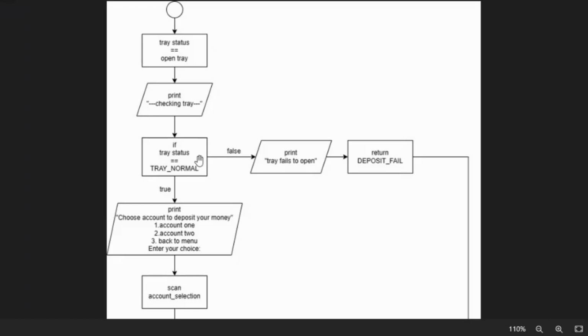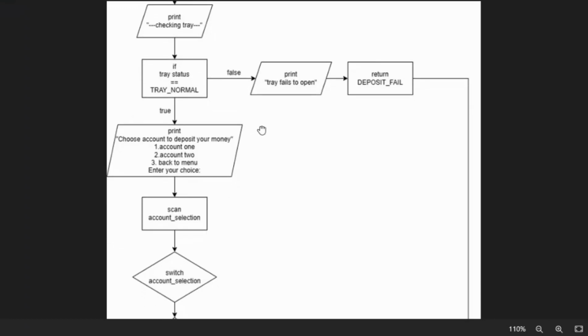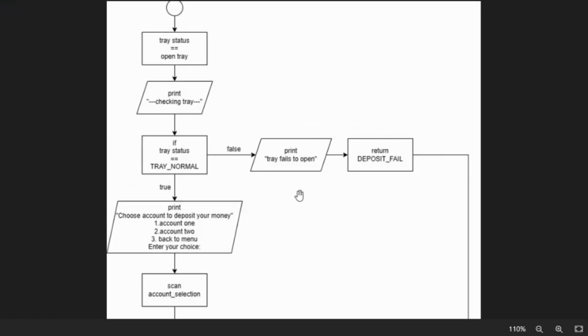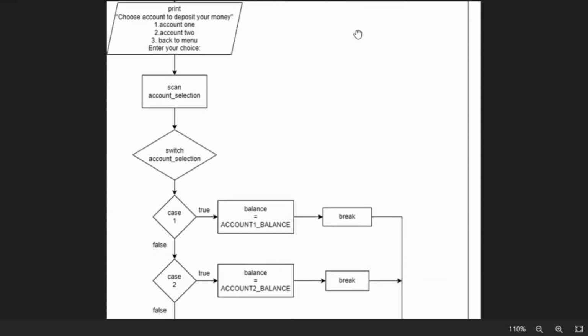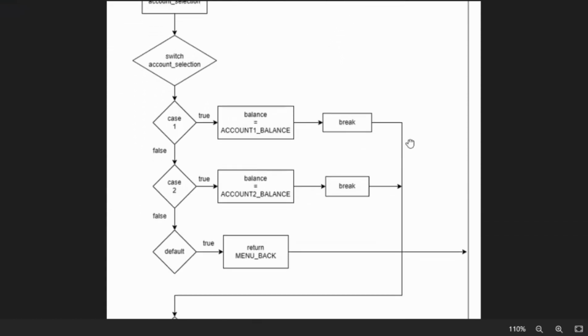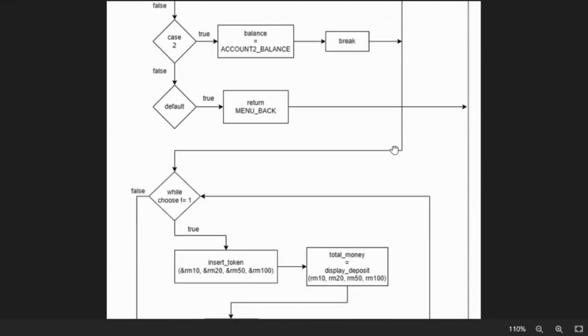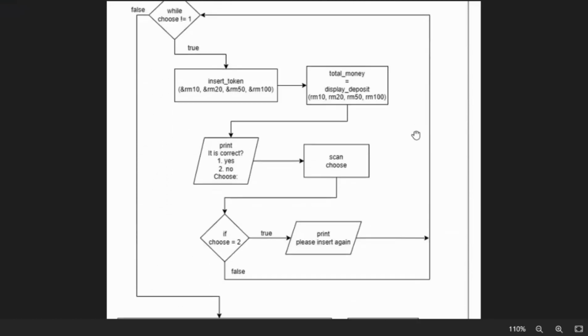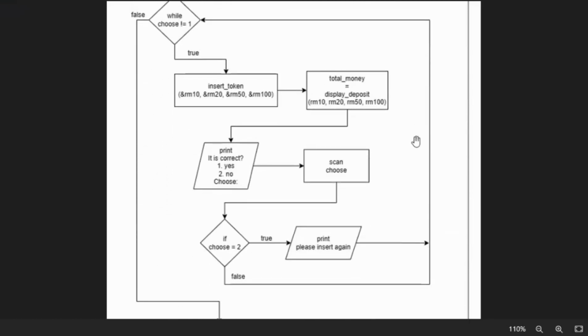The user is then asked to choose an account to deposit money into, with options for account 1, account 2, or going back to the previous menu. The user's choice is stored in the account selection variable. Based on the user selection, the function sets the balance variable to the balance of the selected account. The function then enters a loop where it repeatedly asks the user to insert money until the user confirms that the amount inserted is correct.